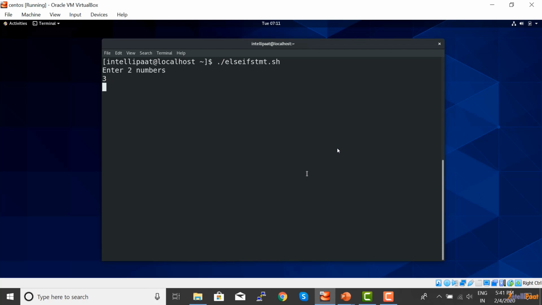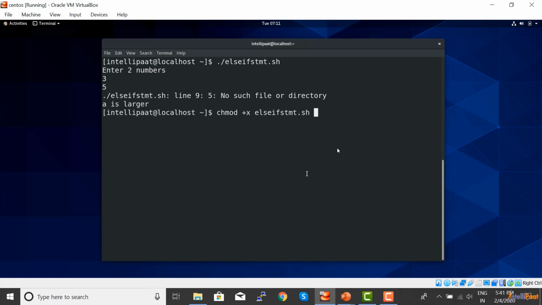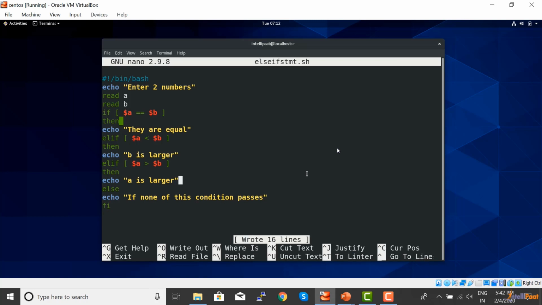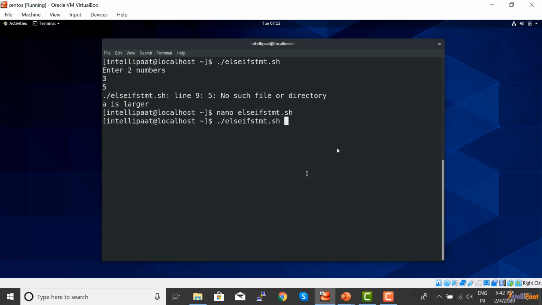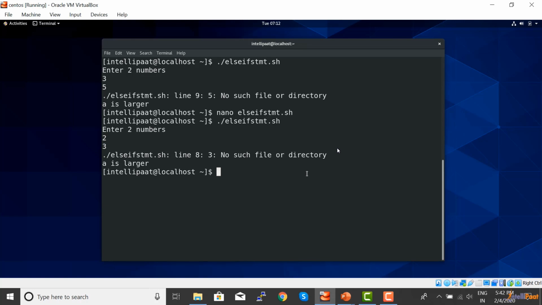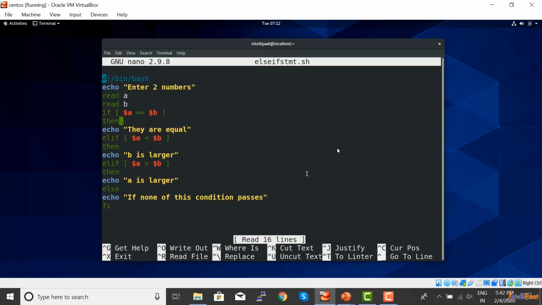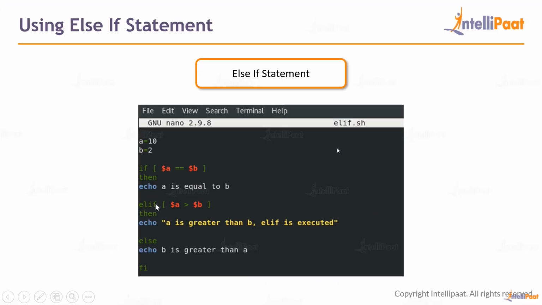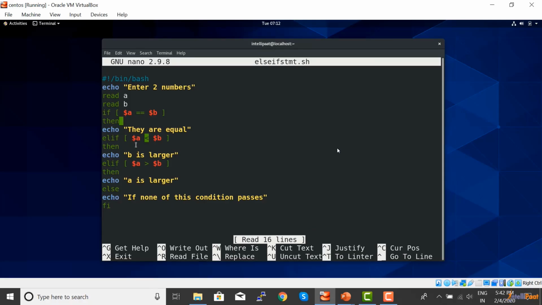First number is 3, second number is 5. A is larger, so it's telling something. In line 9 there is a mistake. So it's saying that here there is a mistake. I don't find any mistake here. Anyway, let me try running this once again. Again, no such file or directory, but I did not enter any file or directory. So what is the mistake I'm doing? It's elif. Yeah, it's elif.